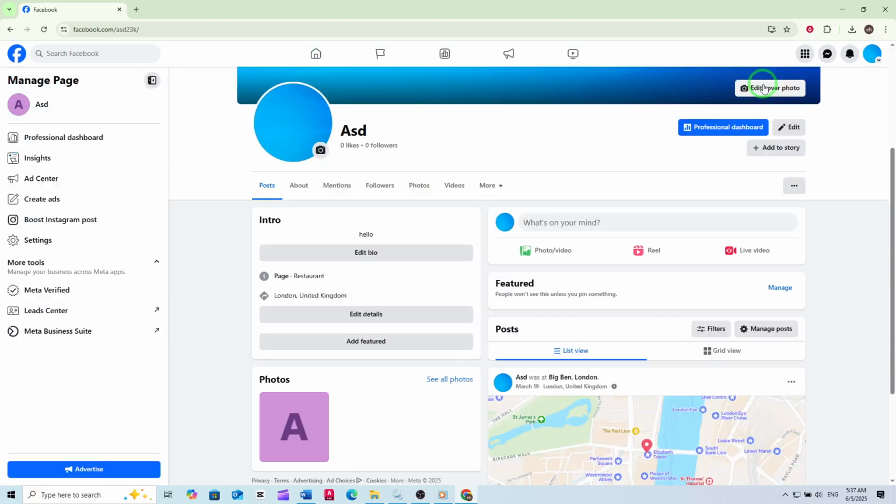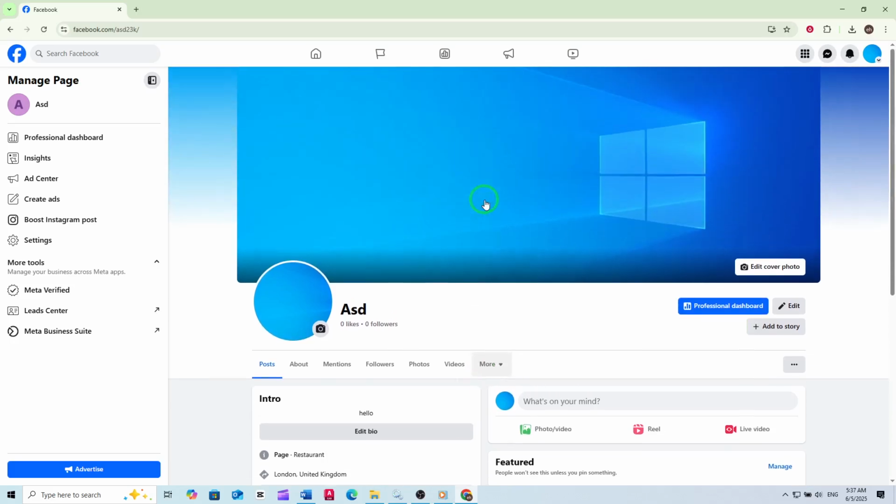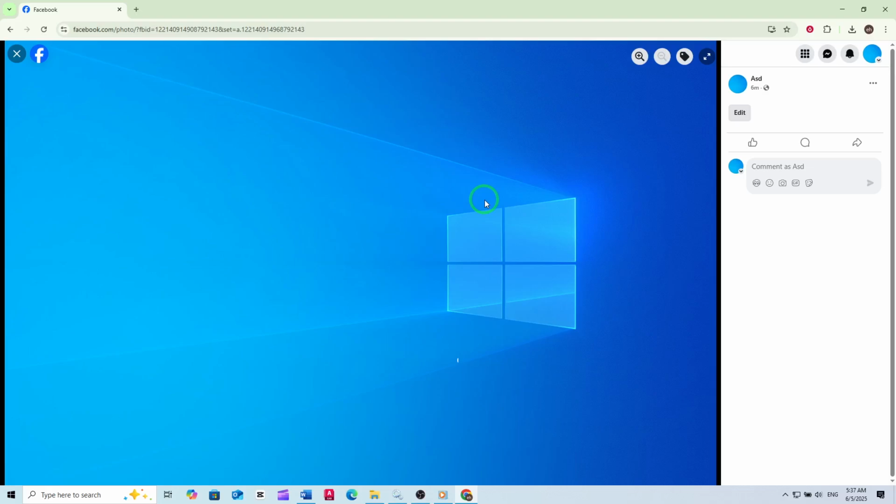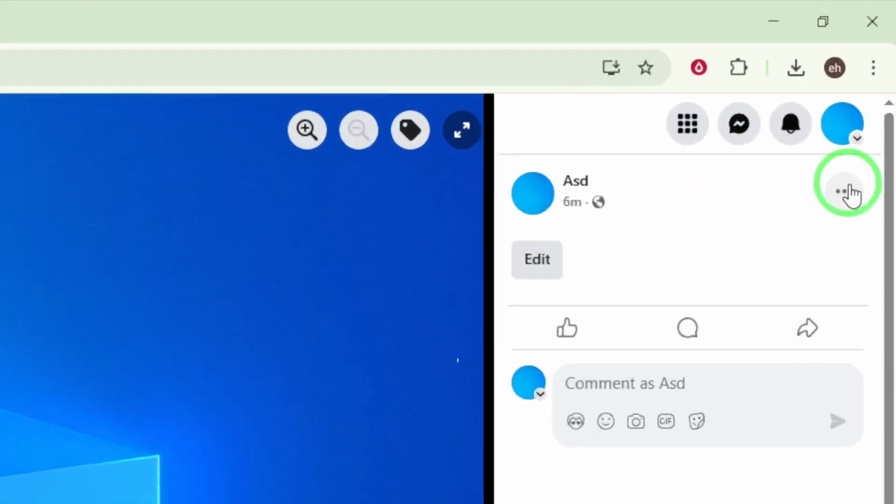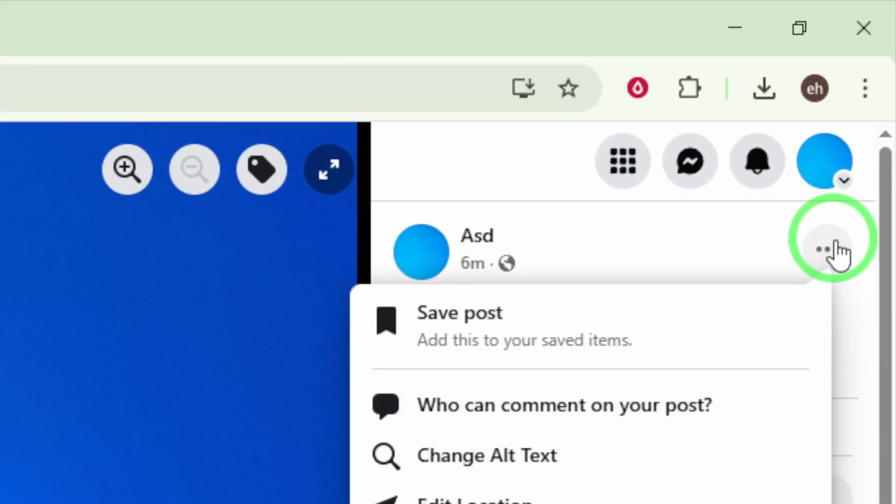Once you're on your page, look for your cover photo, the large banner image at the top. Click directly on the cover photo to open it in a larger view. Underneath the cover photo, you'll notice 3 dots. This is the options menu. Click on the 3 dots to reveal more settings.